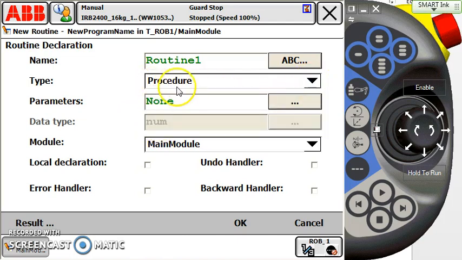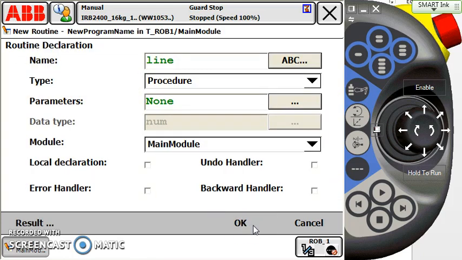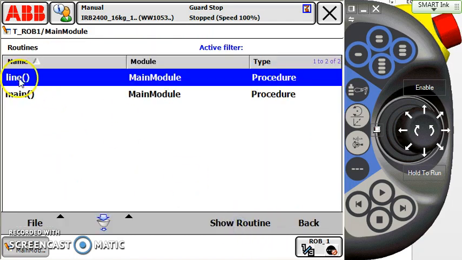They're completely different animals than a standard procedure. So we want to make sure we've got a procedure selected, and this requires no special parameters, and in this case we're keeping it in the main module. So we want to name our routine, and for this routine we're going to name it line. And we're just naming it line because we're going to be examining a few lines of code and breaking them down and looking at what each expression means in them. So the local declaration, error handler, backward handler, and undo handler options here, we're going to cover those also in another section. So we're going to leave them blank for right now, and we're just going to go with our routine called line. So we hit OK, and now we've got our routine.